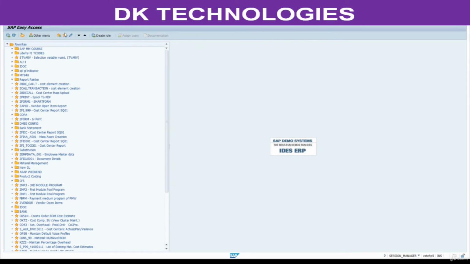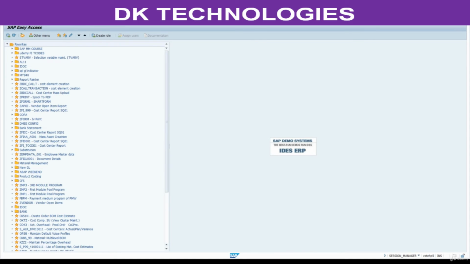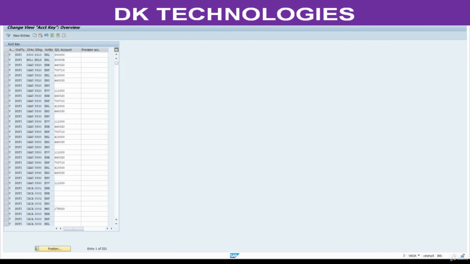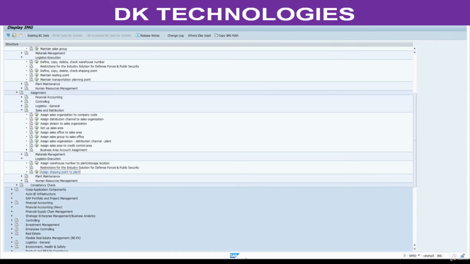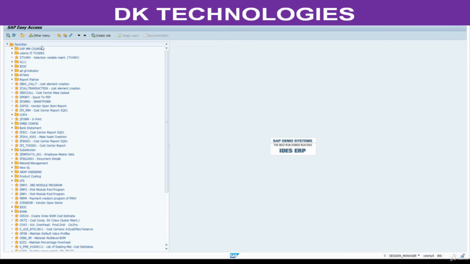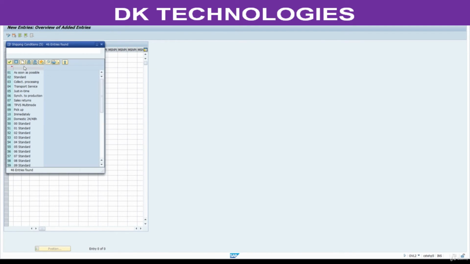Now go to this T code, OVL2. No, it is already open. I will close unnecessary sessions here. Go back. Go to this T code. Click on new entries. Click on this shipping condition, as soon as possible.